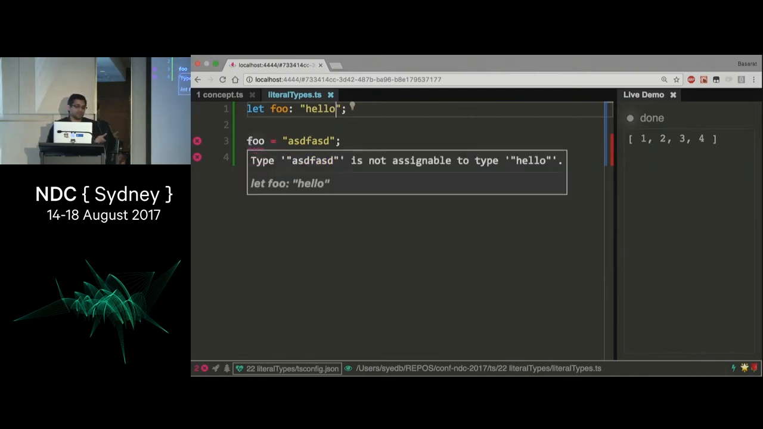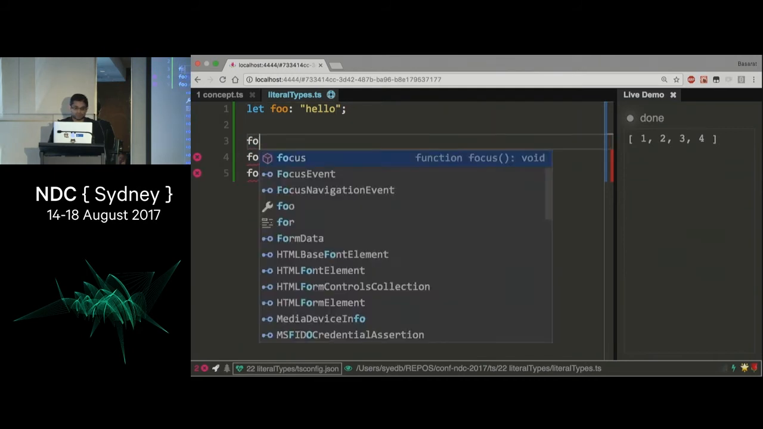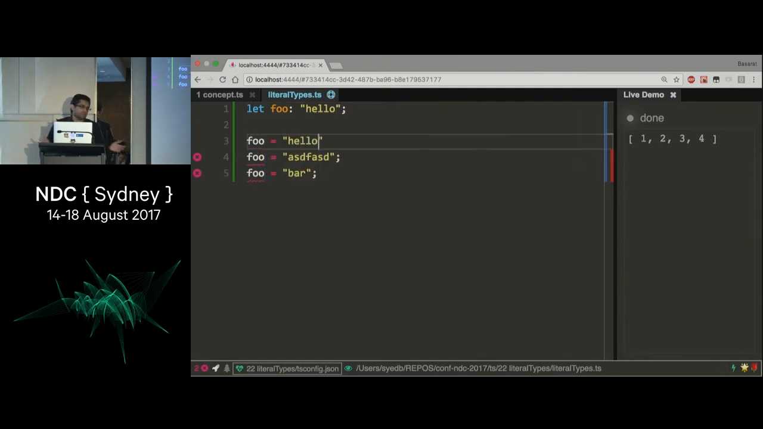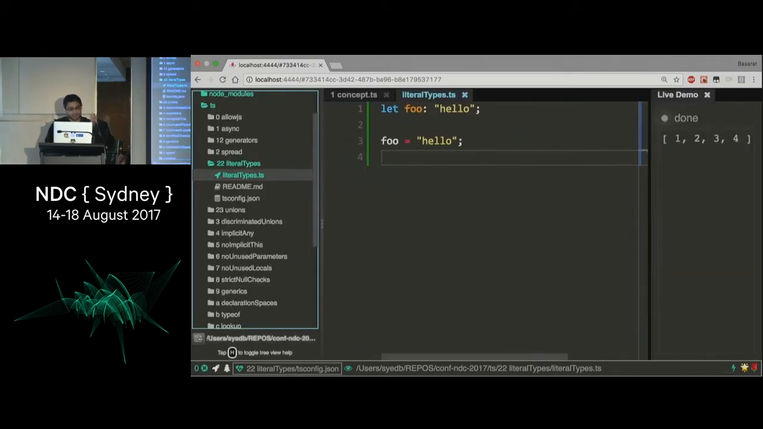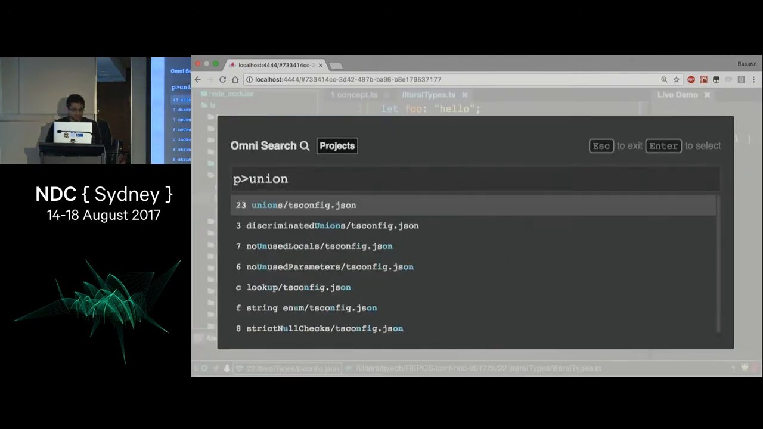And now if you try to assign some other string to foo, that's an error. The only string that can be allowed is the exact string hello. And you'll actually see that TypeScript does autocomplete as well, because it knows that these are all the allowed values. So really fancy stuff. Kudos to the TypeScript team. So that's fine, but if you just have one value, it wouldn't be particularly useful. Well, TypeScript has had union types for a while.